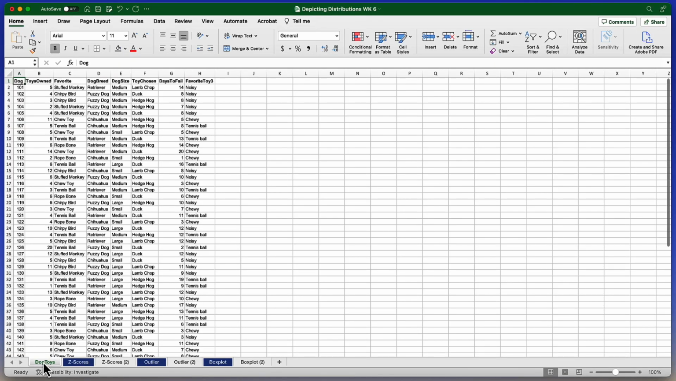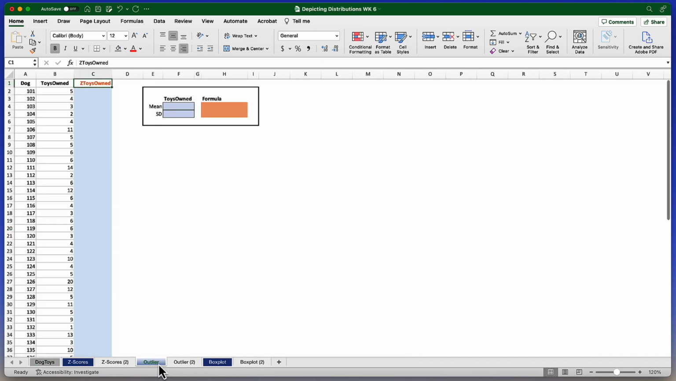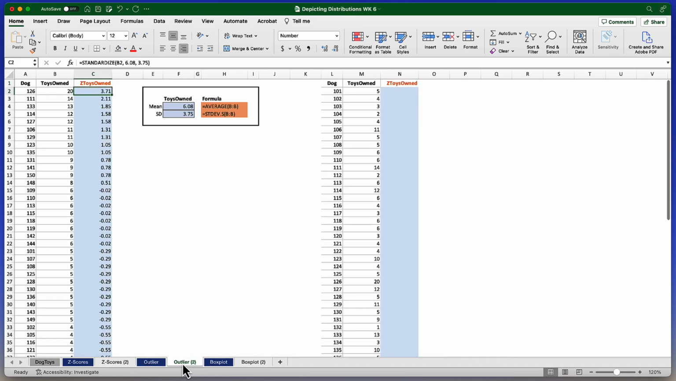On the first tab of this data set, we see the dog toys data set, and I'll be using examples from dog toys. The example that we're going to use for outlier can be found on the Outlier tab. Click once to go there. This is where we're going to be doing all of our work. But if you'd like to see what it will look like at the end, you can click on the secondary tab. There's all of the answers and the formulas. Let's go back to the outliers.